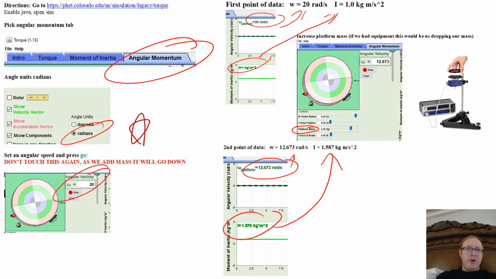This is very important. You have to change it to radians. By default, it's on degrees. So I'm going to grab my highlighter here. Make sure you do this step. Incredibly important. People didn't do it last year. Messed things up.